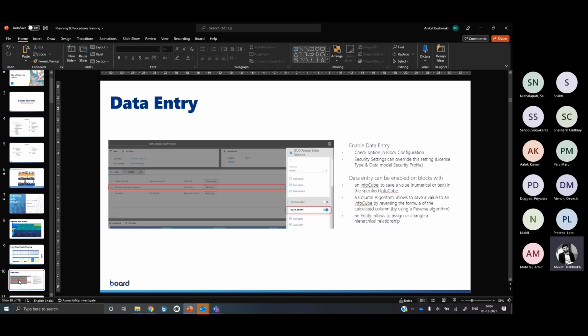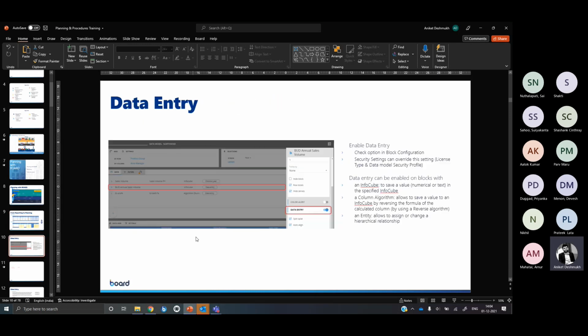Okay, the input is nothing but the data entry. In Board, as the name suggests, data entry is nothing but entry of a numerical, textual or date value in the cube, or for the entity or for the relationship with which you interact, which is responsible for bringing the change in the already existing value. Okay, that is nothing but the data entry. All right. A data entry can be simply enabled with a flag.